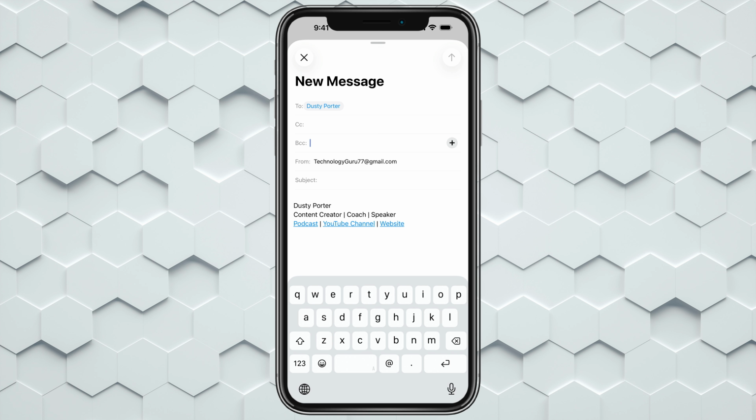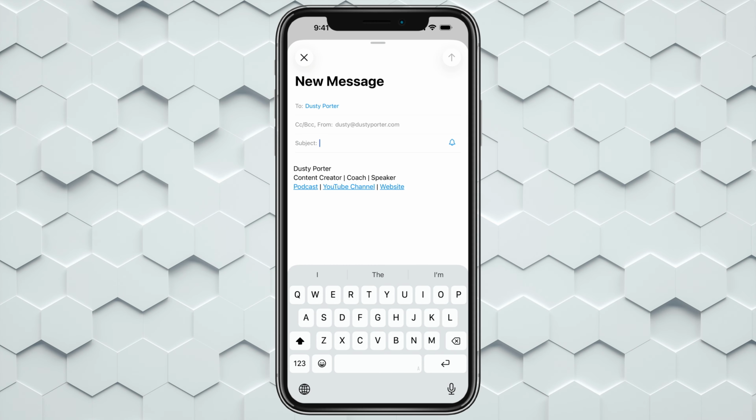Very simple email stuff. From, you can see here, I have two email addresses that I have connected to my mail app. I'll send it from this one here. And then you give that a subject. So you type in a subject for your email here. And then I have a signature at the bottom of all of my emails that I have inserted. You can do that, and I'll show you how to do that shortly.